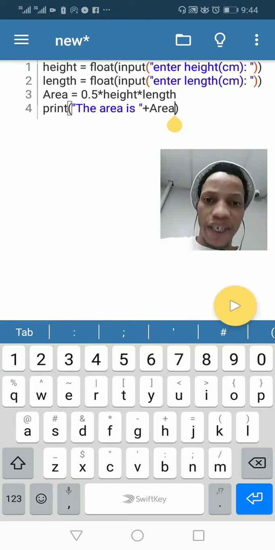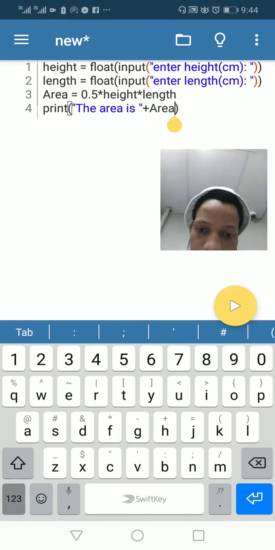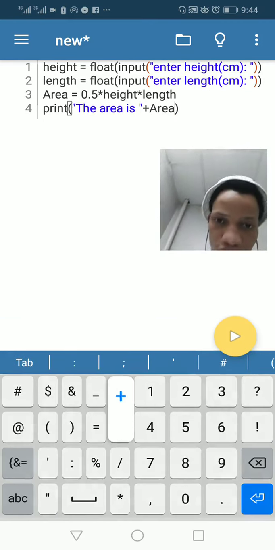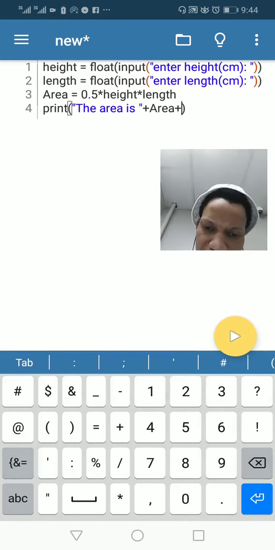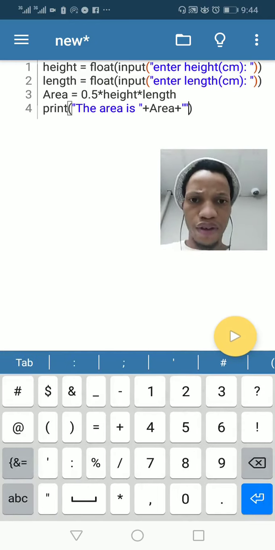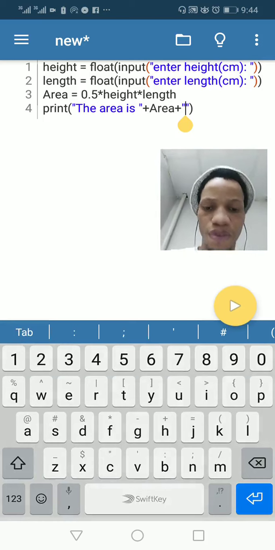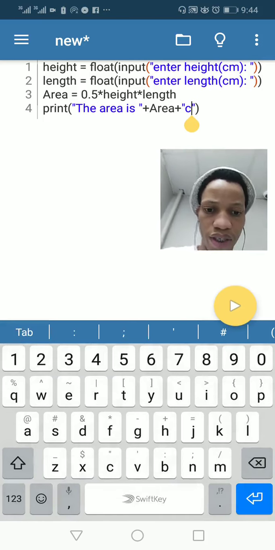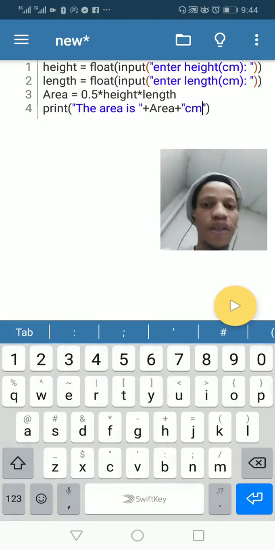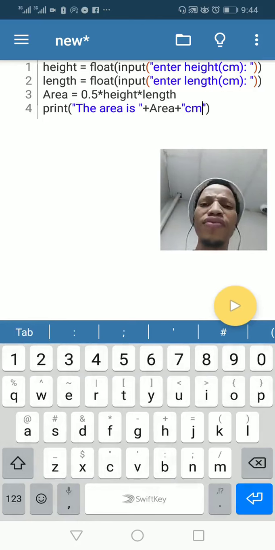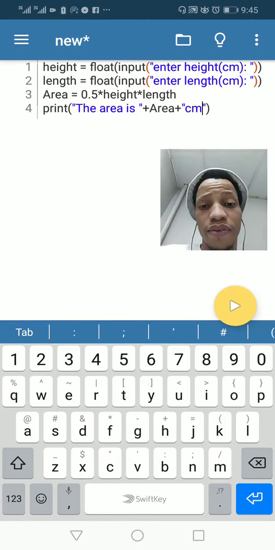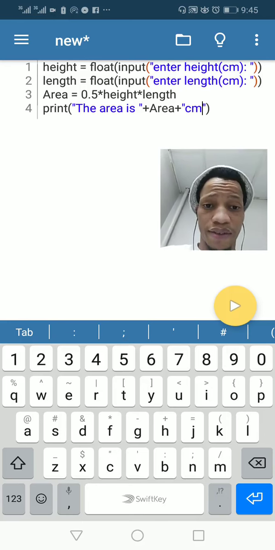The area is, then the value of an area plus, we want to put some units. That would actually make it look awesome, right? So we want it to say the area is 4.2 centimeters, all right. But this is not going to work.